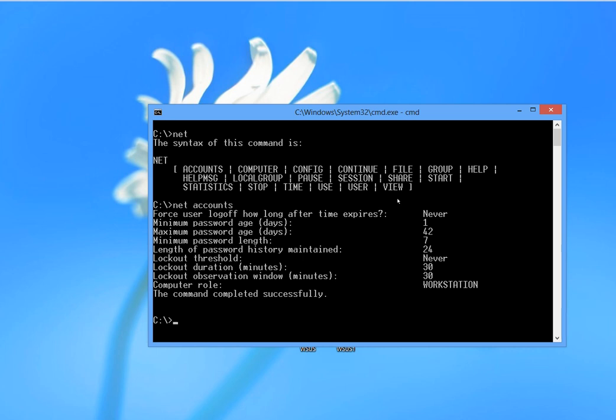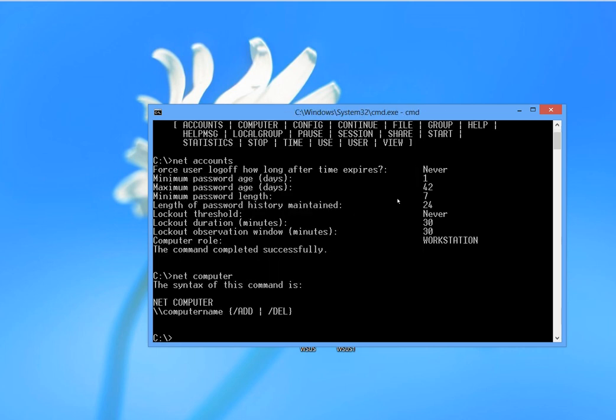Let's go for another command, net computer. You can use this command to add a computer to the domain, so you can verify, add or delete.